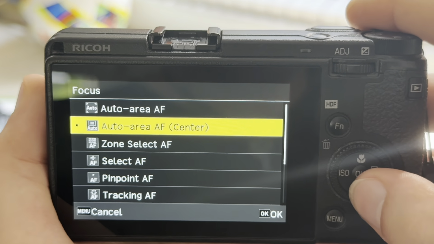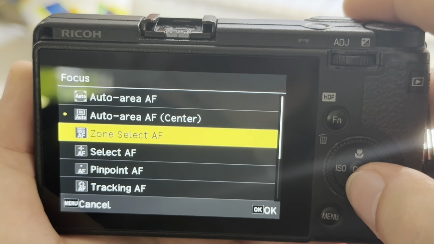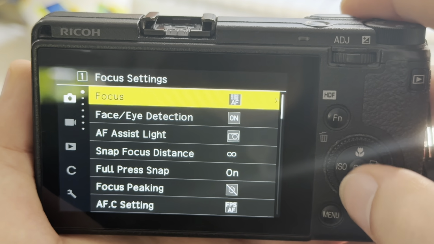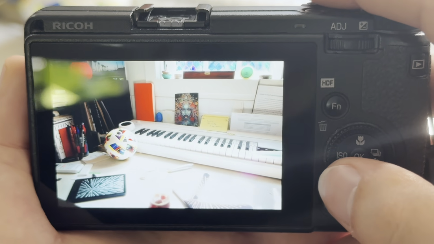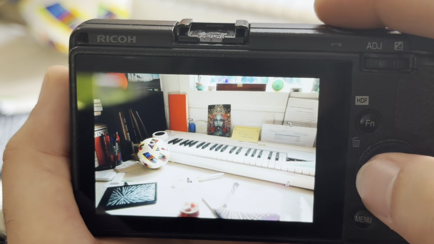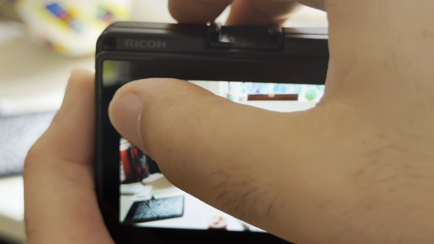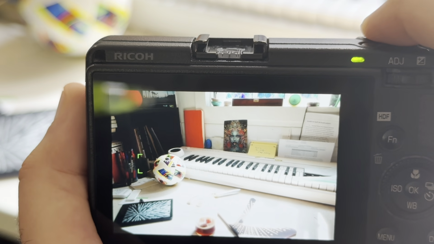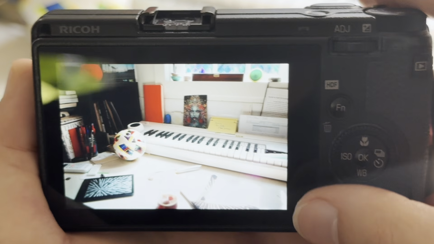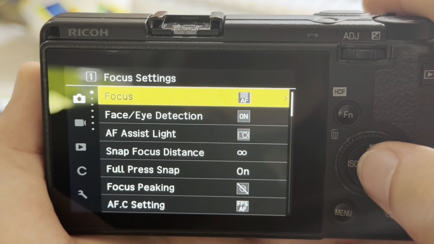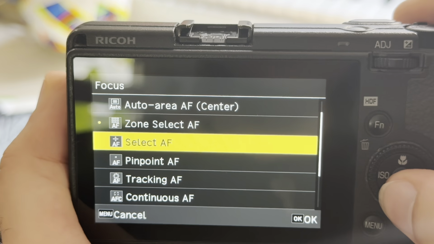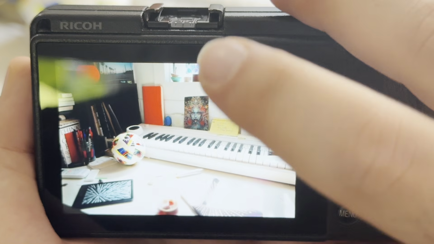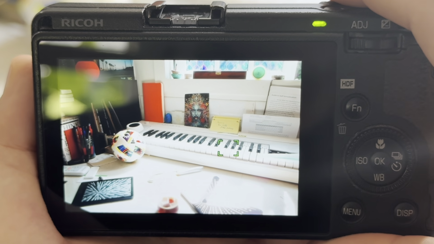We have zone select AF. It's a new feature. I don't love it, but basically you select a zone and it keeps the focus in that zone. It won't focus on anything outside of that zone. All right. Select AF is simple as that. You select and you focus.